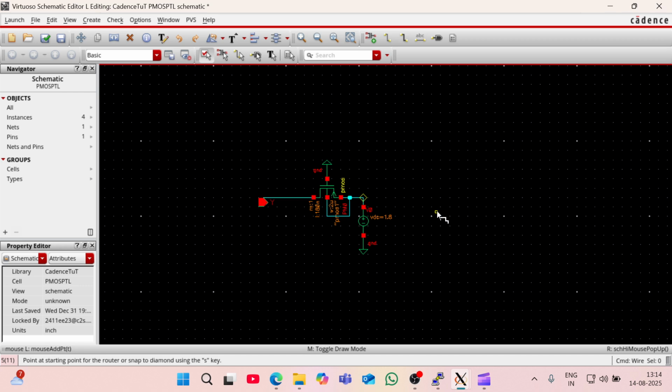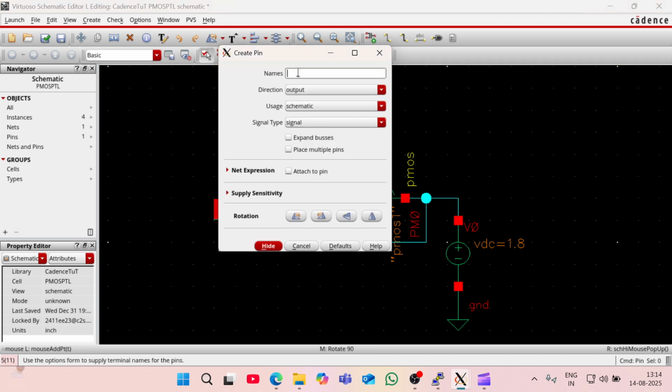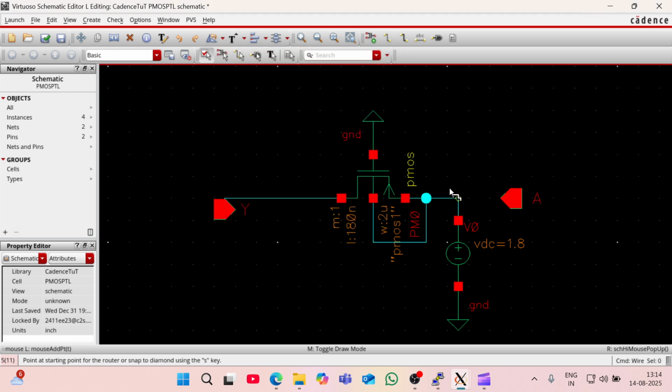Okay, then connect this pin with the drain of the PMOS, and I also have to create an input pin. So I'm going to change the direction of this pin to input and give its name as A. Okay, then hide it. Okay, so this is my input pin. Now I'm going to connect this. Okay, so this is the schematic of a pass transistor logic using PMOS.